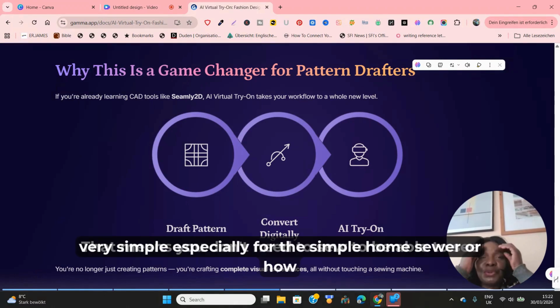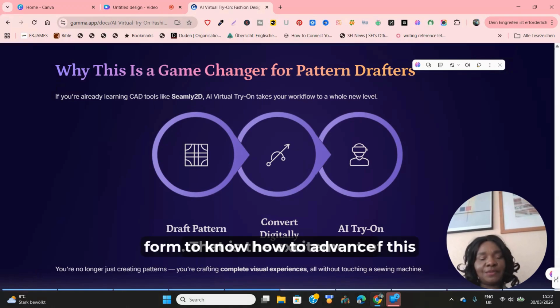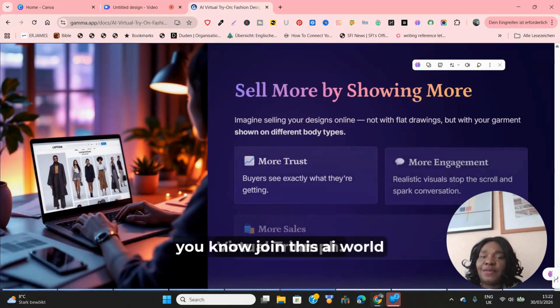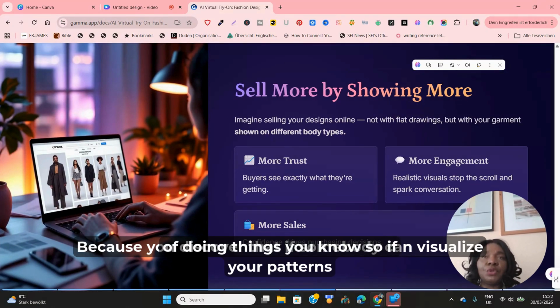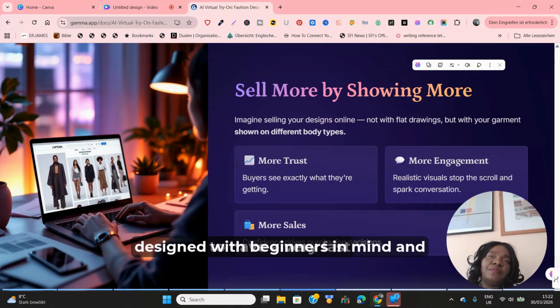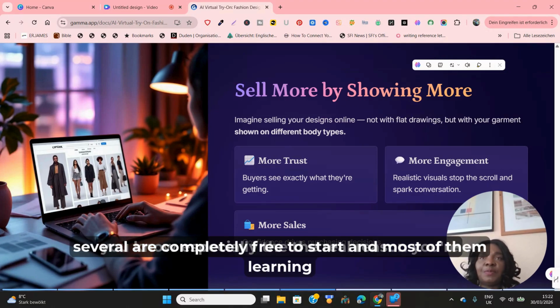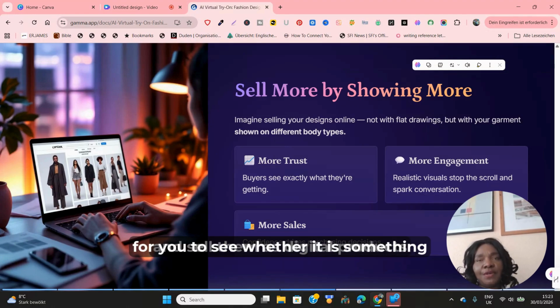That means you don't need to sew to see how your pattern will look on the human form. That is the excitement of this AI virtual try-on. Because if somebody can visualize your patterns and see how they look on their body, you're going to have a very fast ROI, return on investment. Especially since the real reason you're learning CAD pattern drafting is to monetize it, to generate revenue and sell patterns as digital products.